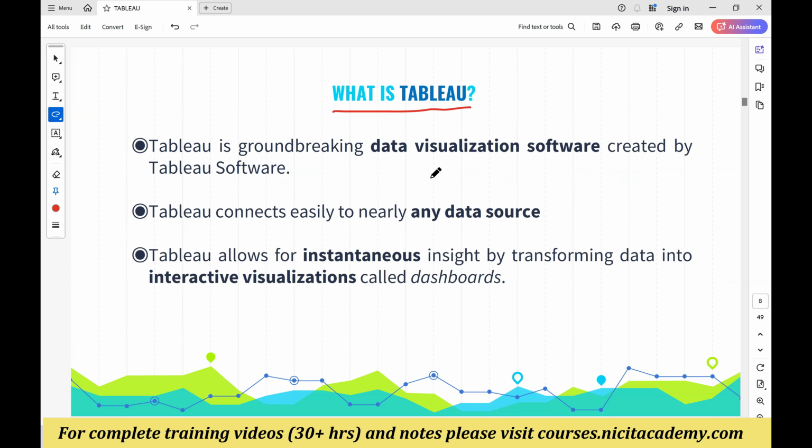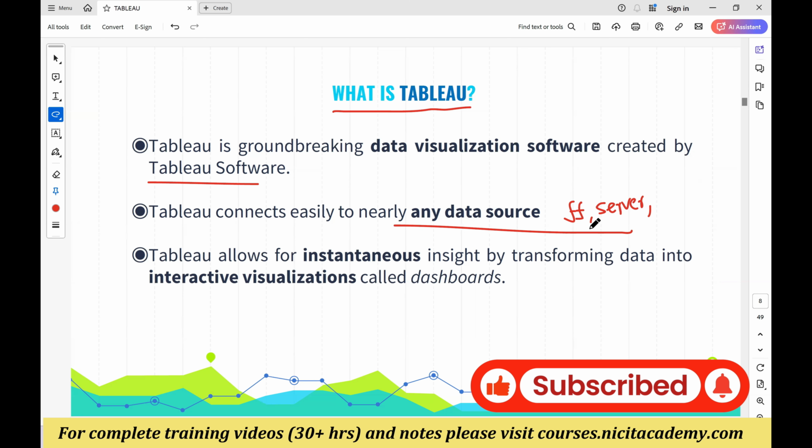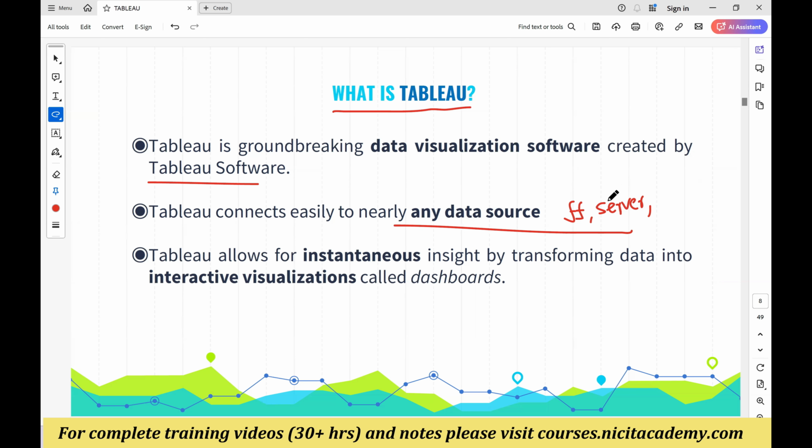Okay, so Tableau is a data visualization software created by Tableau. Previously it was Tableau, and now it is called Salesforce. It connects easily to nearly any data source. So that's very important. Any data source means file systems, not only flat files, any file system and any server. Okay, RDBMS servers, and we can upload a data source into Tableau Server itself, and that Tableau Server data source you can also use.